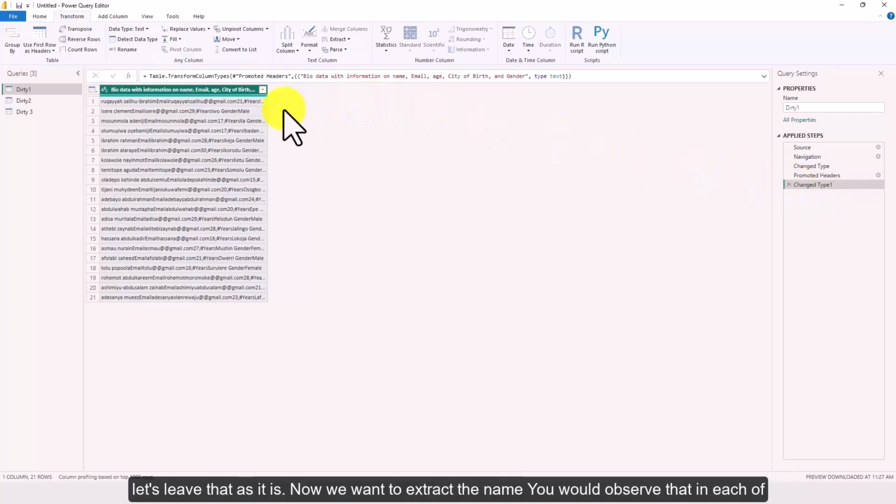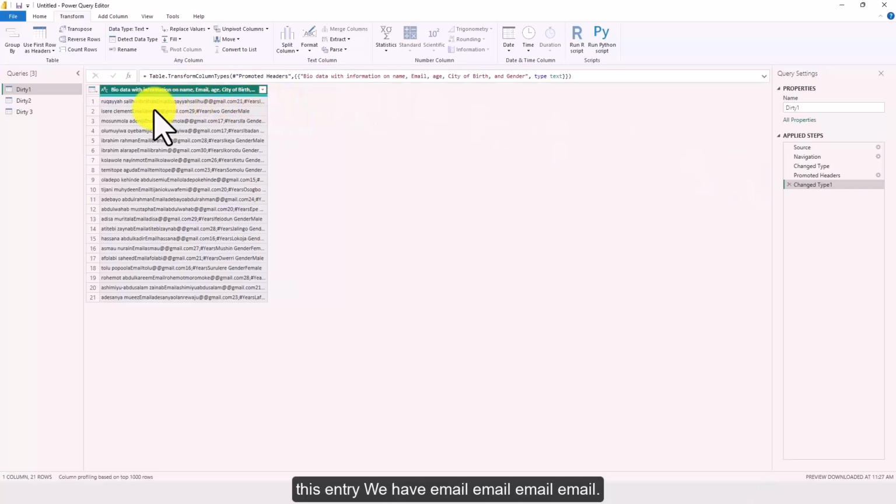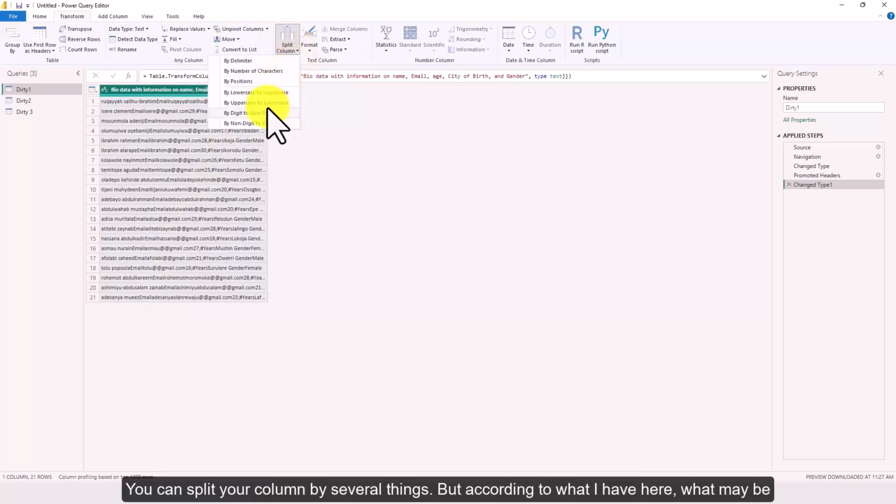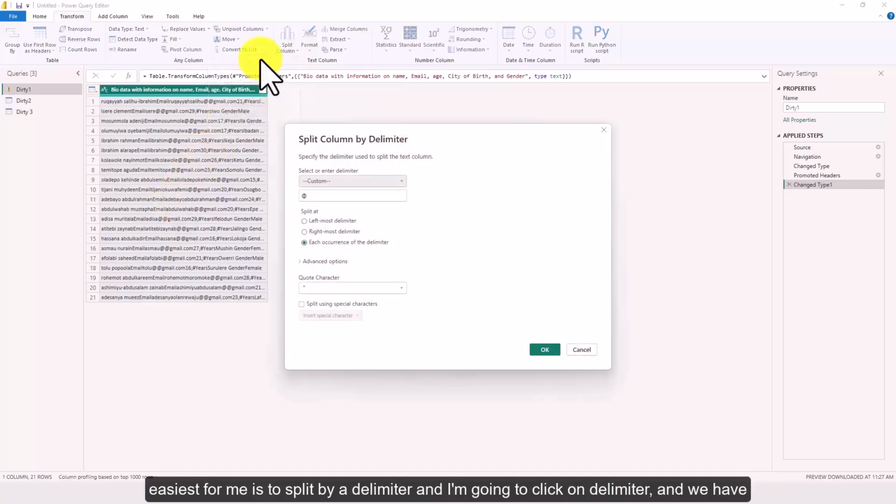Now we want to extract the name. You would observe that in each of these entries, we have email, email, email, email. That is good. You can see it is common to all the rows. What I can do is under transform, I have what I call split column. You can split your column by several things, but what may be easiest for me is to split by a delimiter. I'm going to click on delimiter.